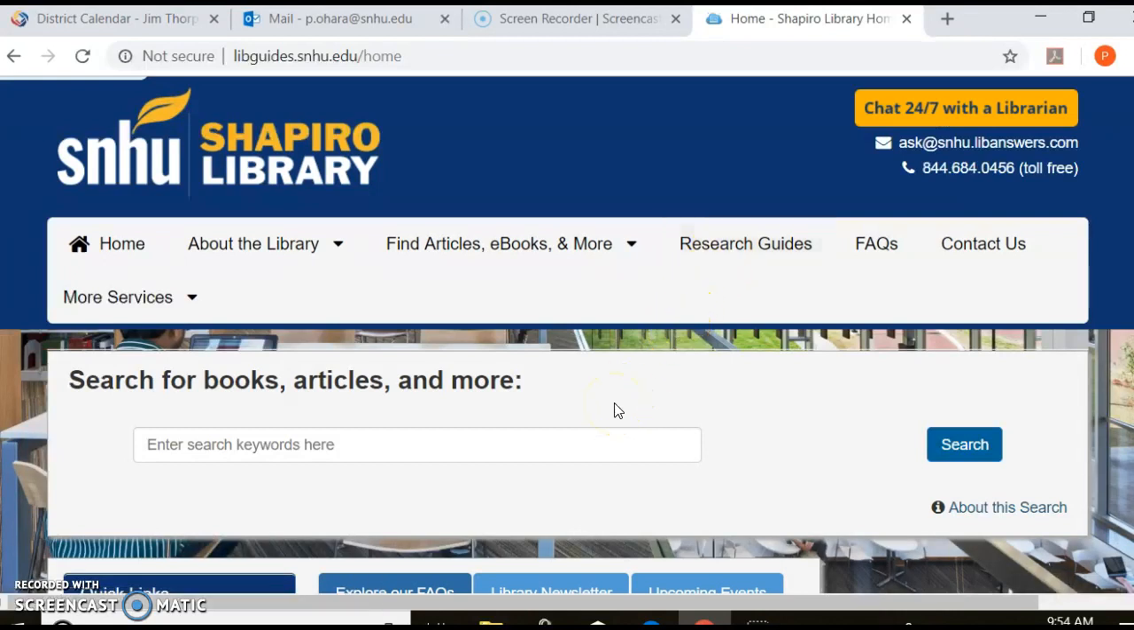Now, the first tendency is to just kind of search in this main search bar, and you could certainly do that. But if you search in this main search bar, you're going to be searching every database that the library has to offer. Again, don't hesitate to give that a try and see what you come up with. You might find some excellent sources.